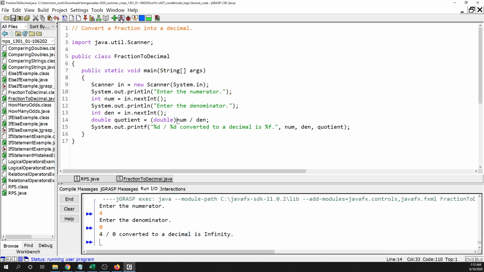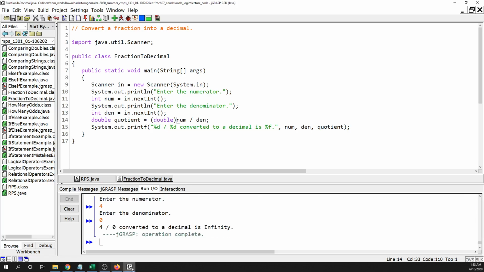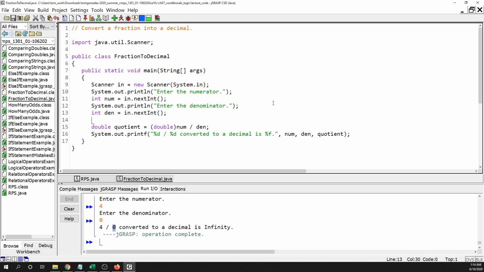But if they type in a 0, then we're going to get this message right here: 4 divided by 0 converted to a decimal is infinity. Okay, so what we want is some message other than this. We want this to say you can't divide by 0. All right, so what we're going to do is put an if statement here.